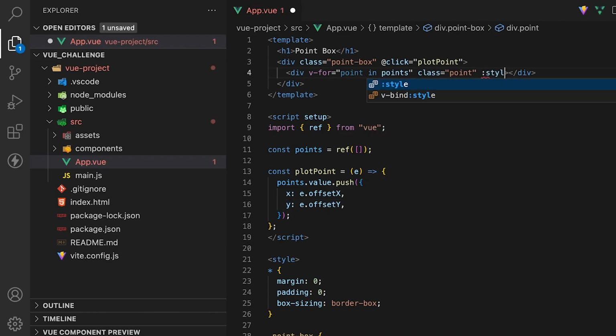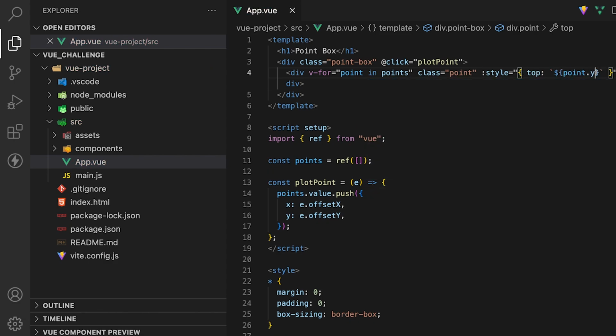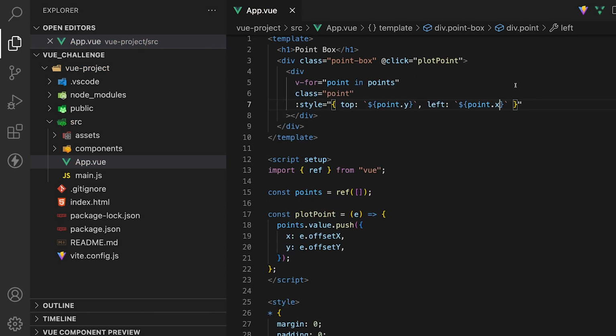So we can say colon style, because if we want to bind some data to these styles, we have to use a colon here, and then we'll say equal, and then we have our curly brackets here. So we'll say the top property, and then we need to pass it some backticks, because we're going to be doing some interpolation here. And the top will be determined based on the y value here, right? So we can say dollar sign curly brackets, and then do point.y like this, and then we can do a comma, because we can use commas to add more than one property here. And then we'll say the left property, and then we'll do the same thing again, dollar sign point.x, and that should work here.